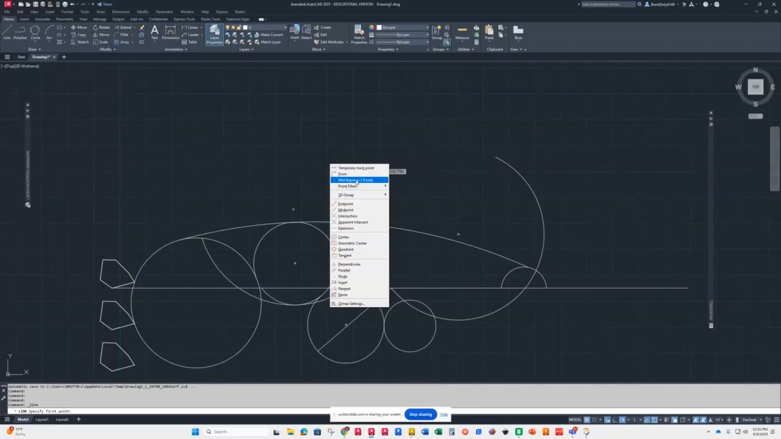Well, you don't know that answer, but a lot. So I thought it was really cool. Just like that geometric center object snap is really cool.